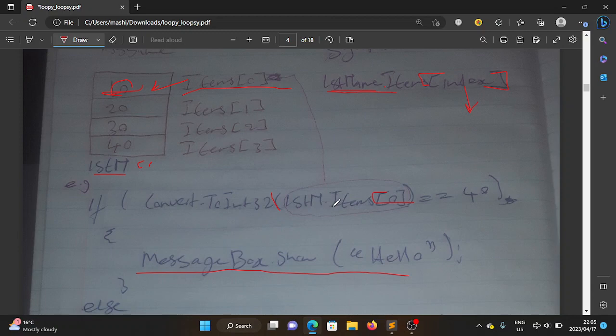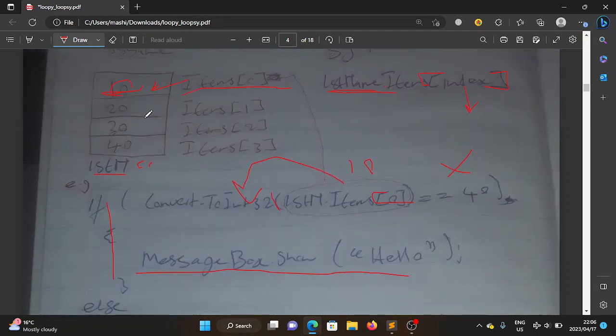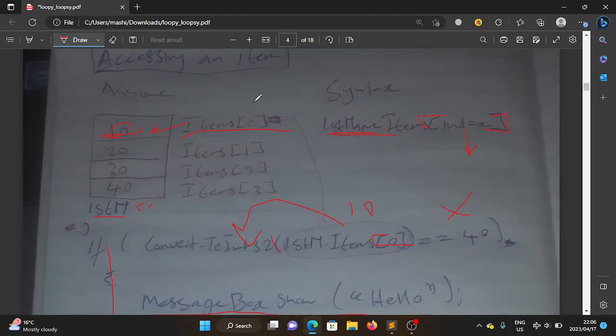So what is lstN.Items(1)? It refers to this, which is 10. So that 10 is converted to an integer. Then we are going to compare it with 40. Is 10 equal to 40? No, 10 is not equal to 40. So we are going to ignore this and execute the else part. So it's going to output World instead. So that's the basics of how to access an item.